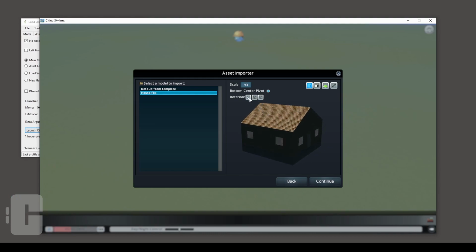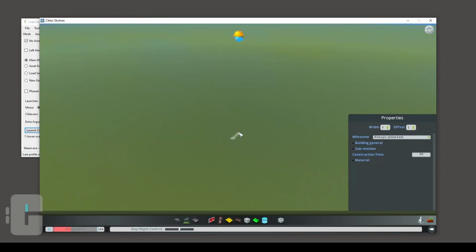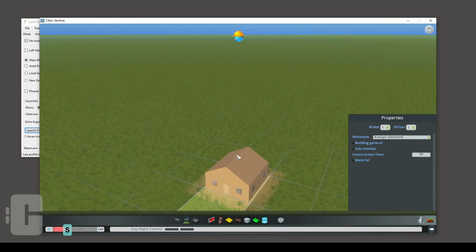As long as we've kept it metric all the way up to this point, we shouldn't have any issues. You can adjust the rotation too, but there's actually a bug. I don't know if they fixed it, but it messes up the automatically generated LOD, which we'll be using. Go ahead and click continue when you're satisfied. And your house is now in City Skylines.